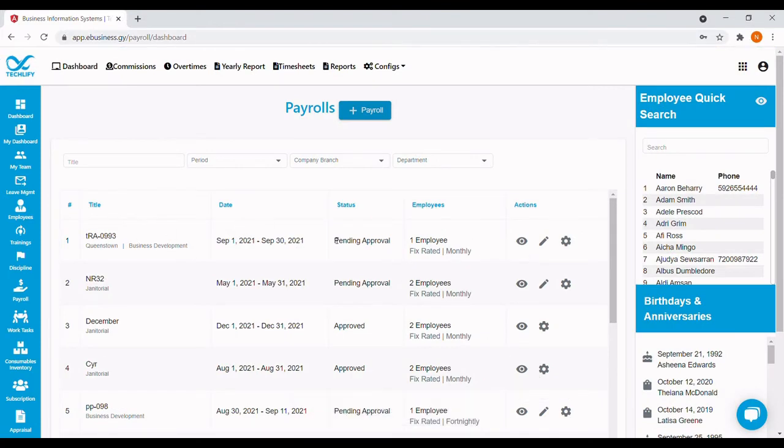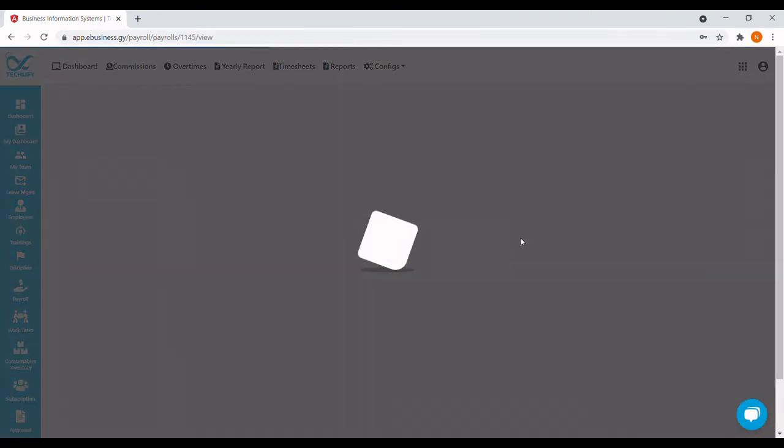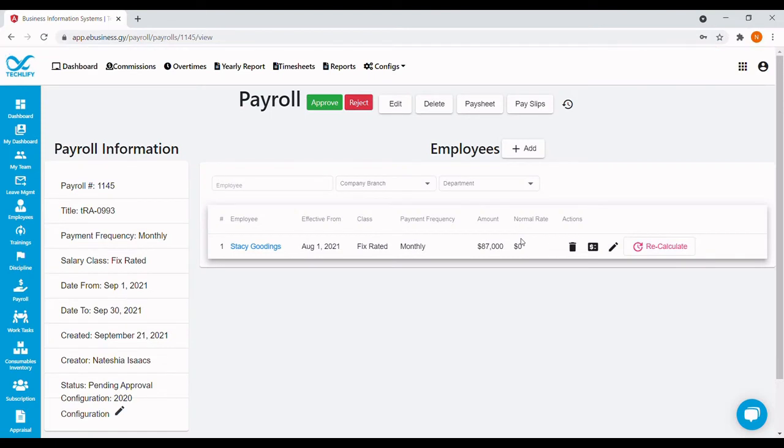Great job! Our next step is to view the details of the payroll by pressing the eye icon. In this view, you can approve, reject, or edit your payroll and view your pay sheet and pay slips.